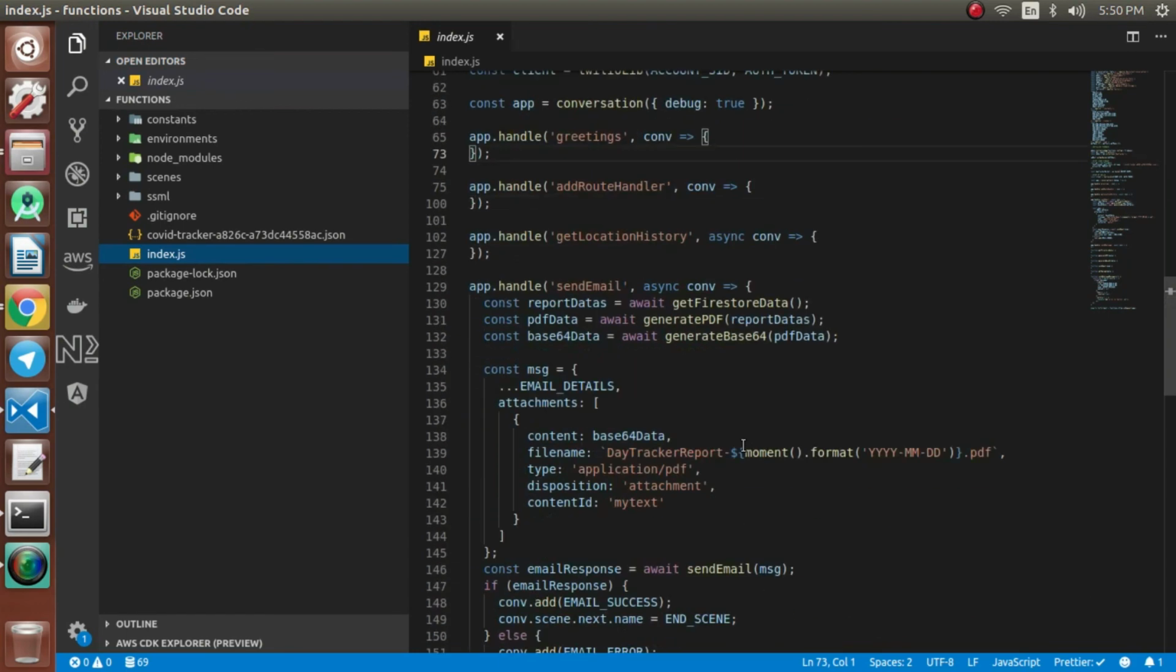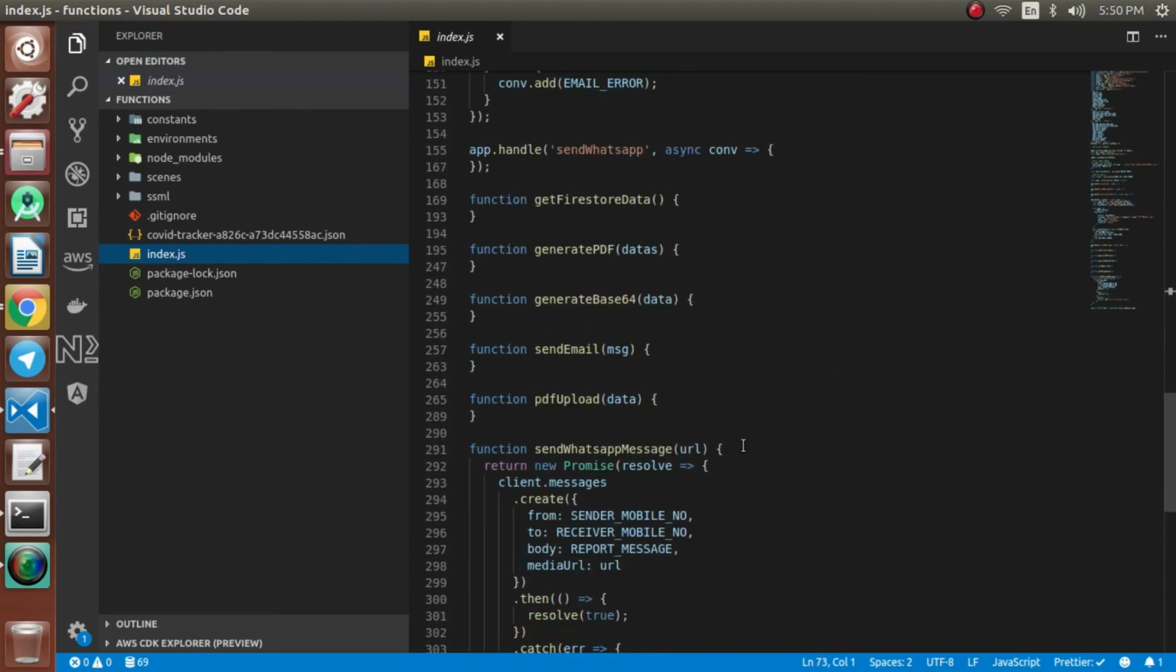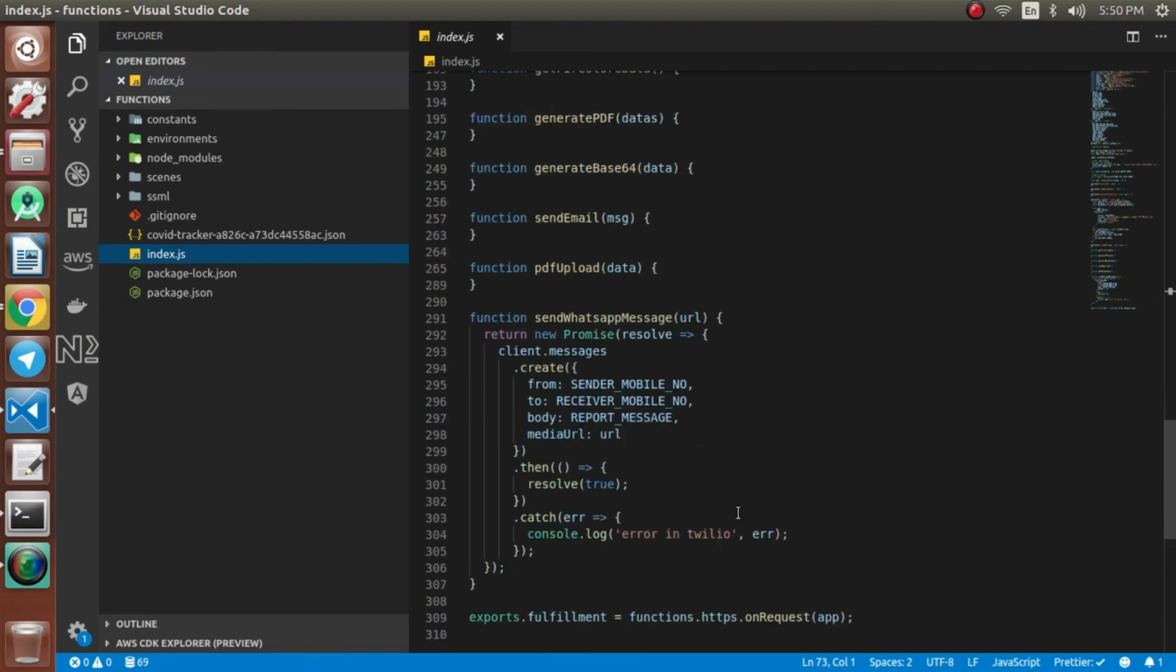And then if the user chooses WhatsApp, we have uploaded this PDF file to our cloud storage. After storing it successfully, we have sent that URL to WhatsApp using the messaging service. So we have learned about how to create an account there and how to integrate it with WhatsApp and our cloud function. So we have learned some concepts other than just Google Assistant.